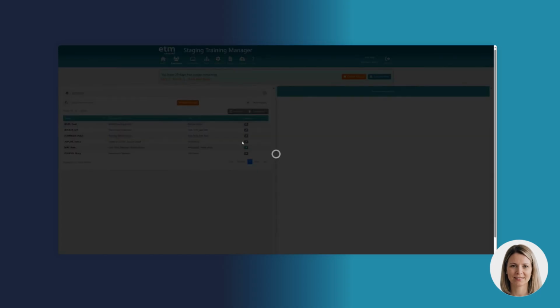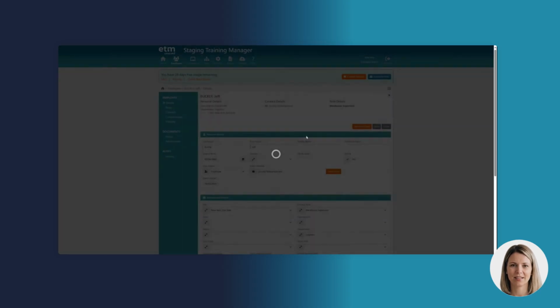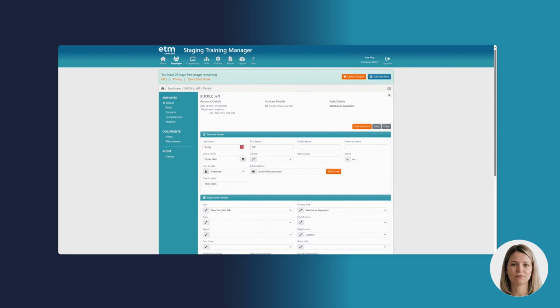Head to the employee list, then double-click on Jeff's name. That will open up his profile so you can view and edit the details. By default, Employee Training Manager sets users to the employee level, but it's easy to change. Just select a new access level from the drop-down menu. For example, we'll switch Jeff to HR. Once you click Save, Jeff will now have access to everything the HR access level allows.